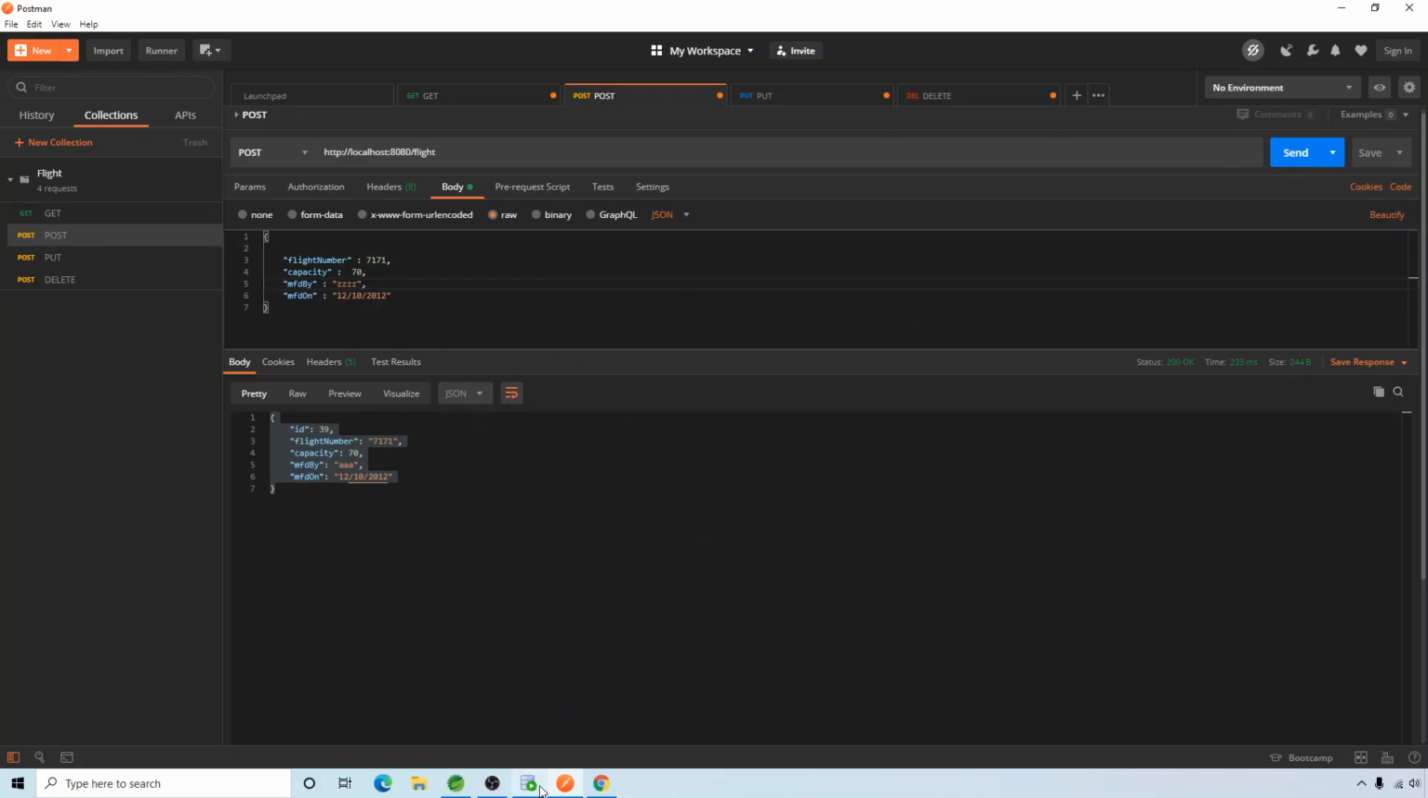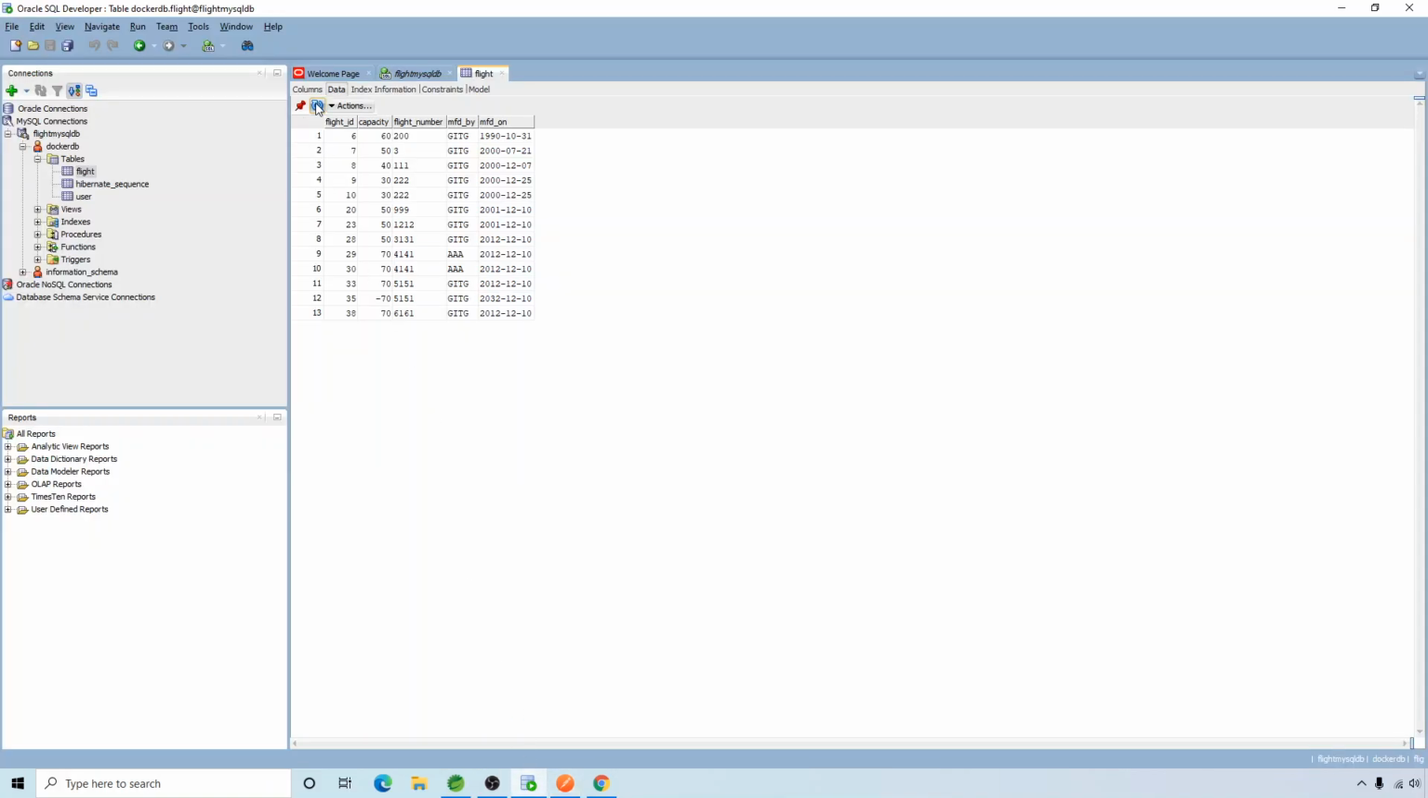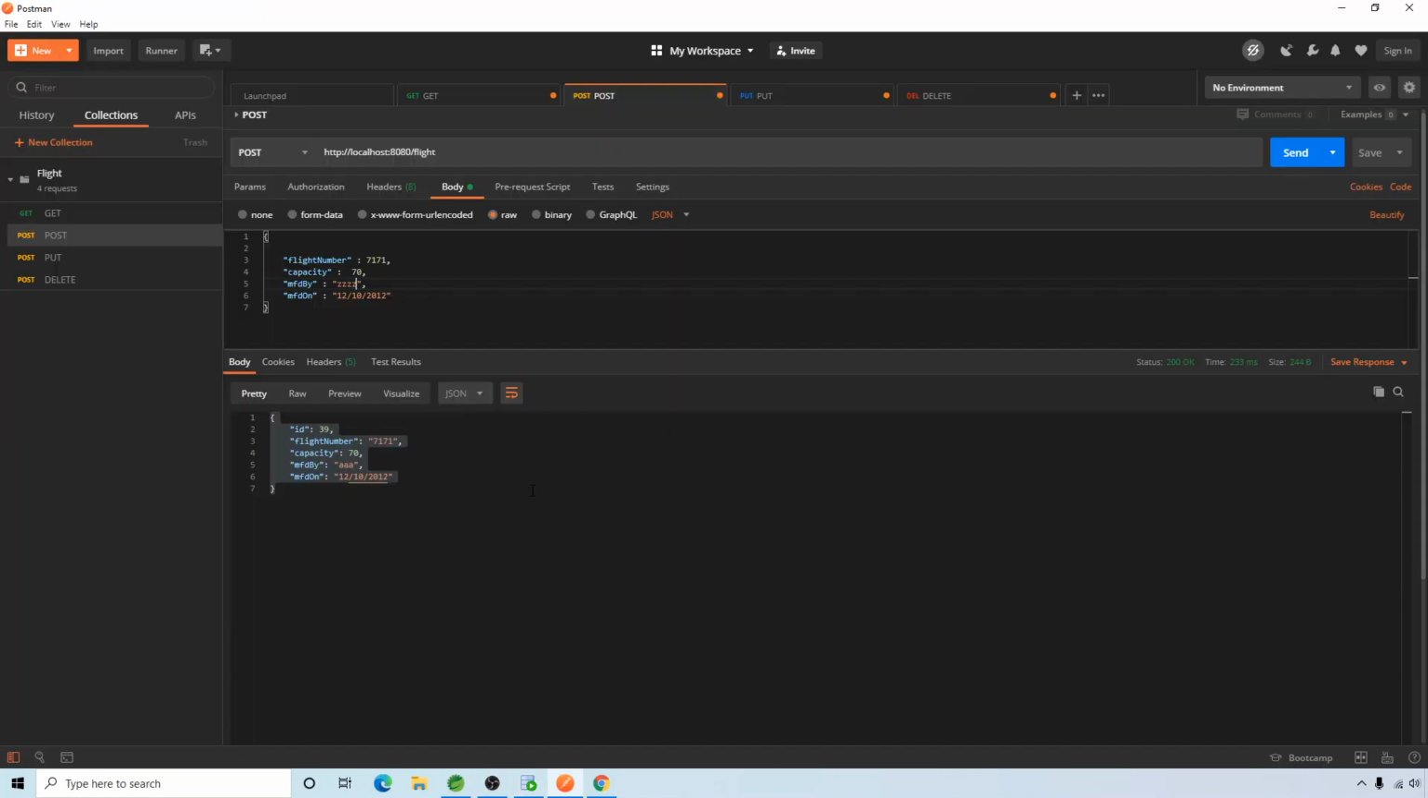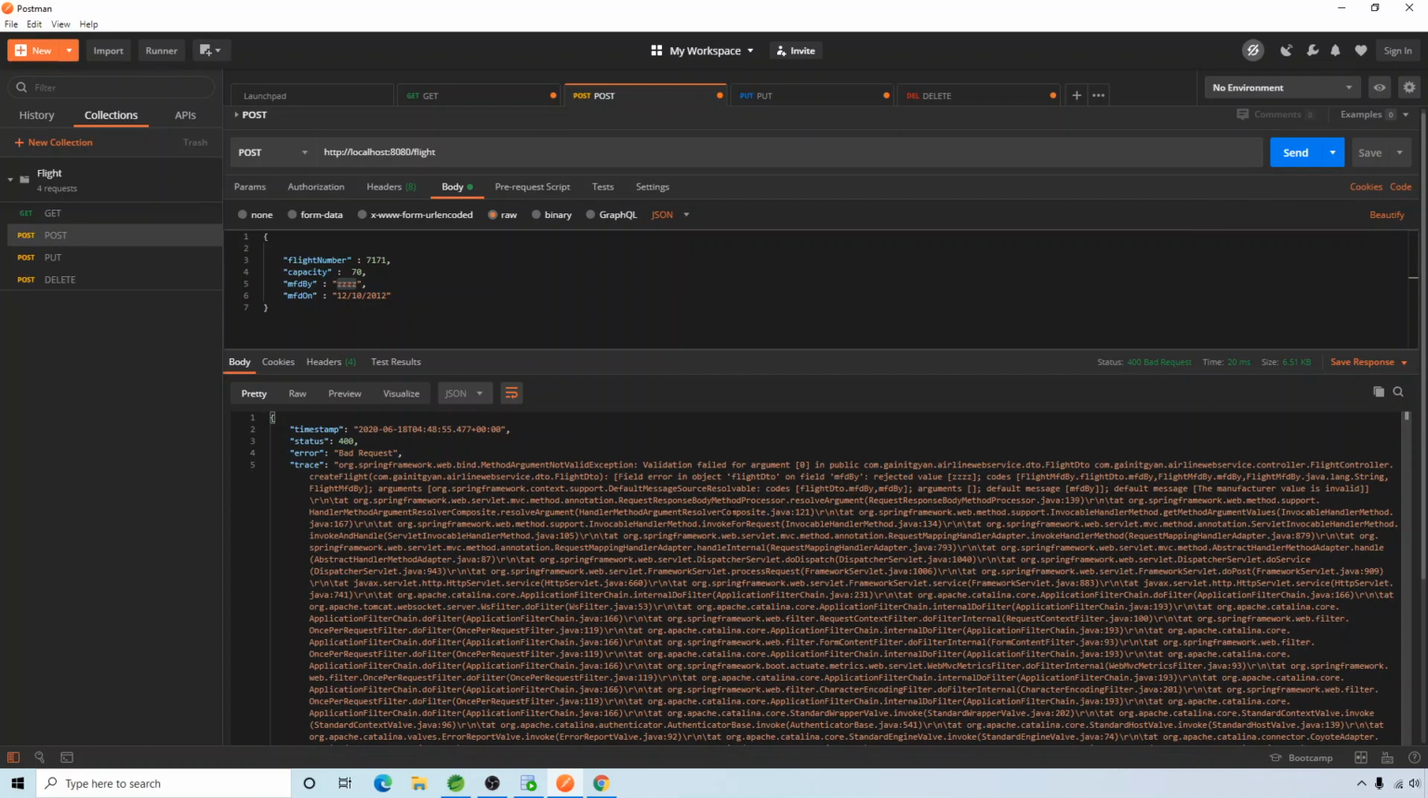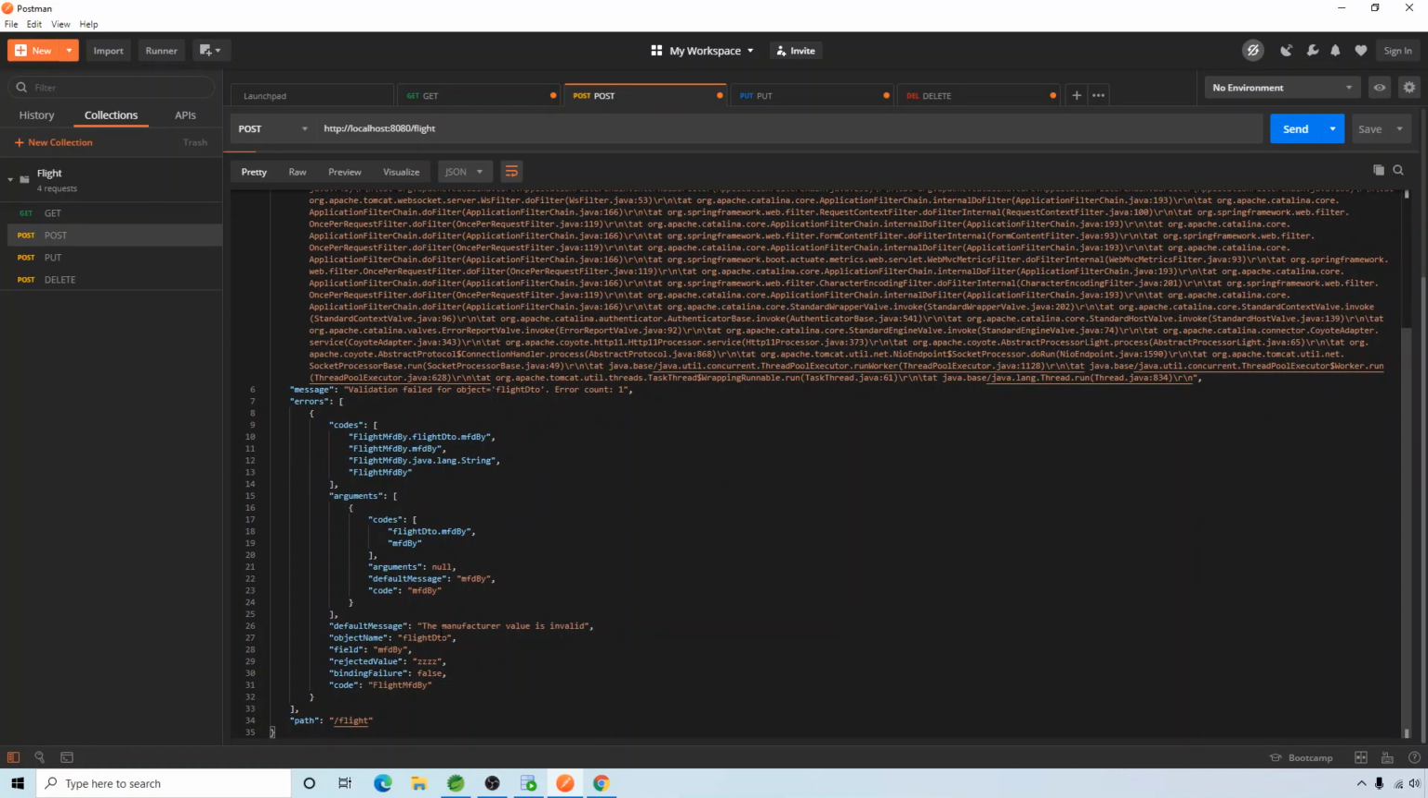Before that, let's check our database to see if this value was successfully saved. And you can see that the value was inserted in the table. So now let's try to add something other than the approved list here. And you can see that we again get the validation error. It says the manufacturer value is invalid.